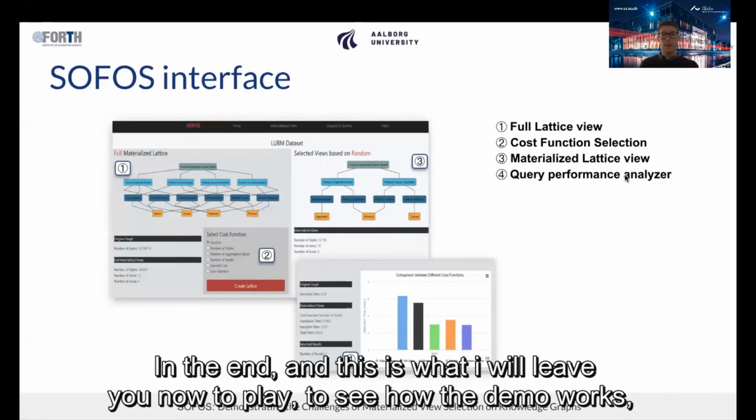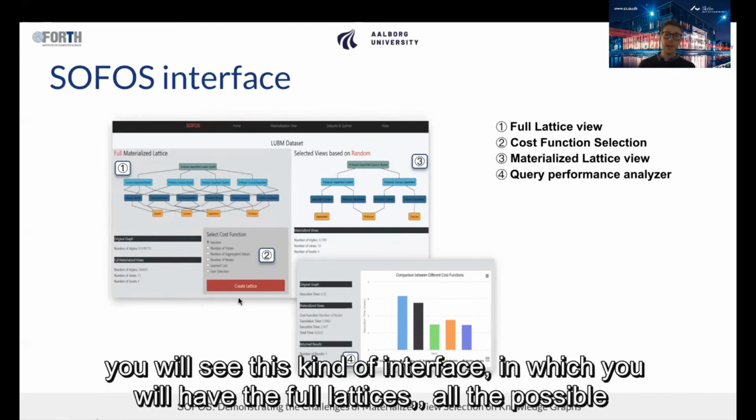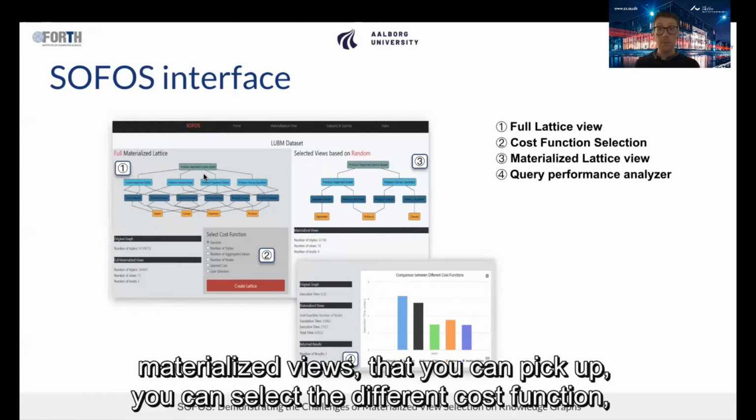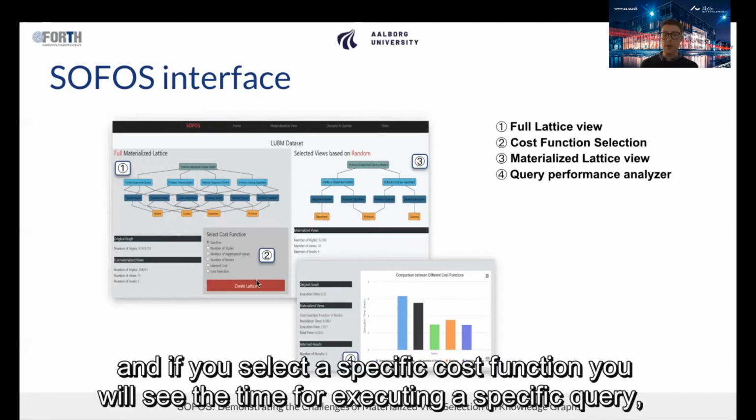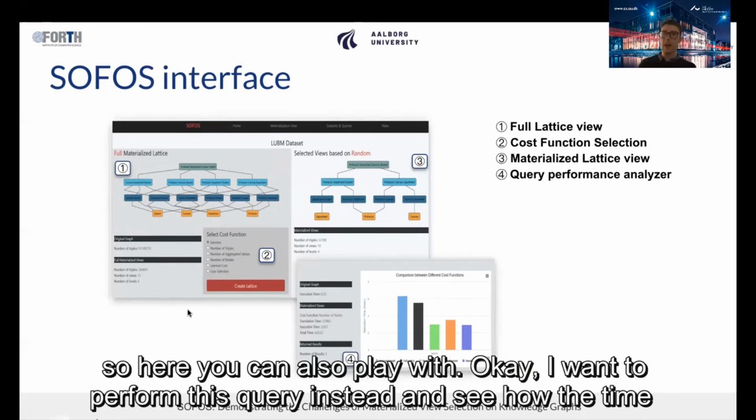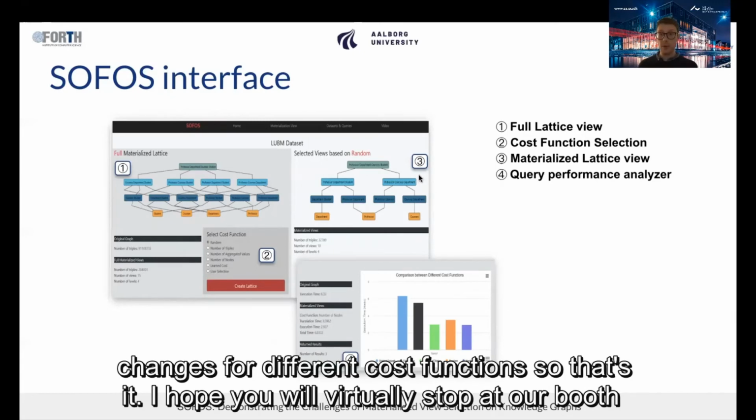This is very similar to what has been done previously in a work called Marvel from 2016. In the end, and this is what I will leave you now to play with or to see how the demo works, you will see this kind of interface in which you will have the full lattice, so all the possible materialized views that you can pick. You can select the different cost functions, and if you select a specific cost function, you will see the time for executing a specific query. So here you can also play with, okay, I want to perform this query instead, and see how the time changes for different cost functions.